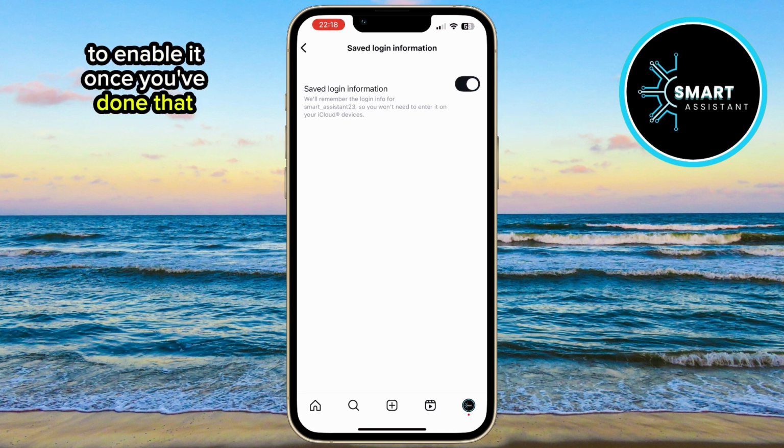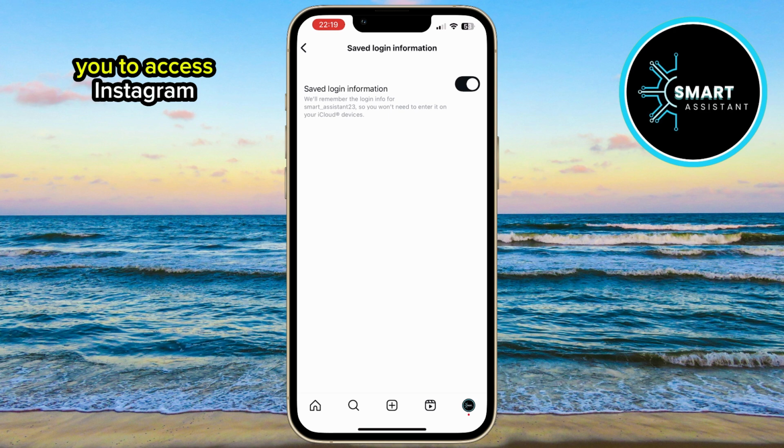Once you've done that, Instagram will automatically save your login details, and the next time you log in, you won't need to enter your username and password again. This will make it easier for you to access Instagram, saving you time and effort.